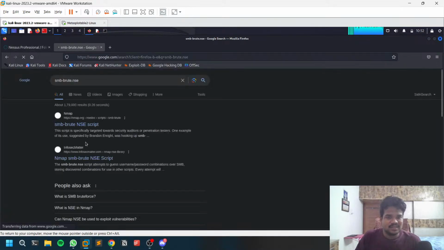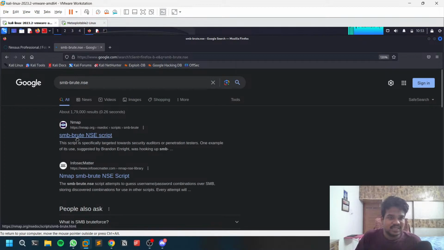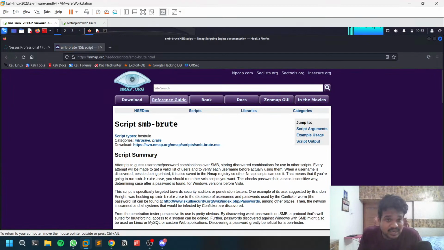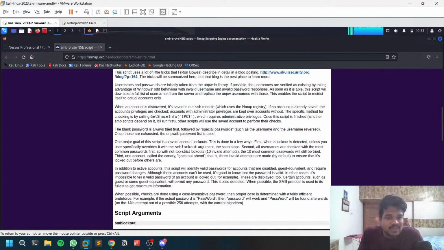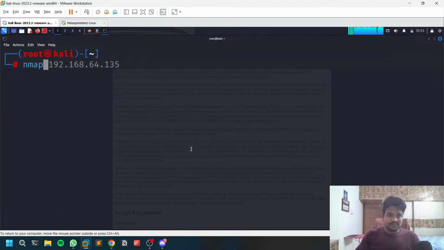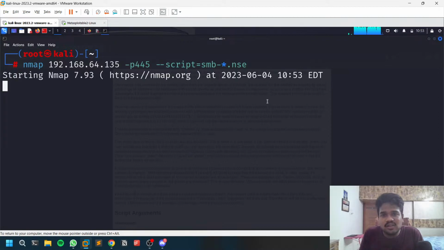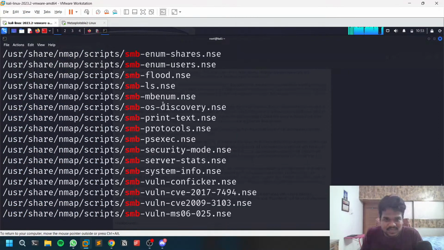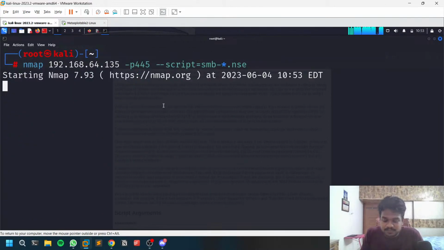Just run it, and you can see a page like the nmap documentation. Open that and go through it so that you can understand what this particular script is doing, and then you can try to use it. That is how I recommend you do it. If you want to brute force, you can go with nmap -A, --port 445, --script=smb-*.nse. It goes through all these scripts and gives you a result.